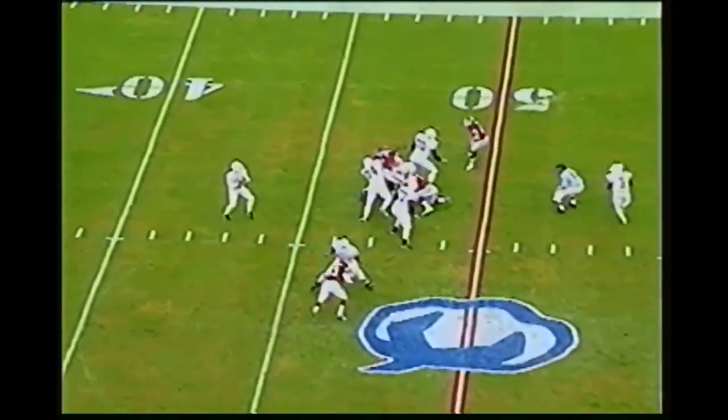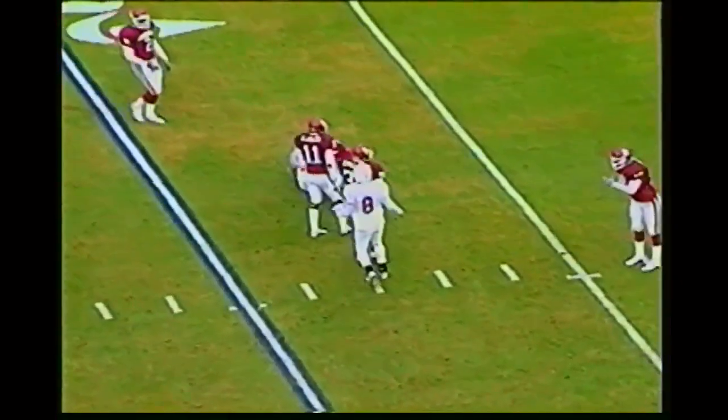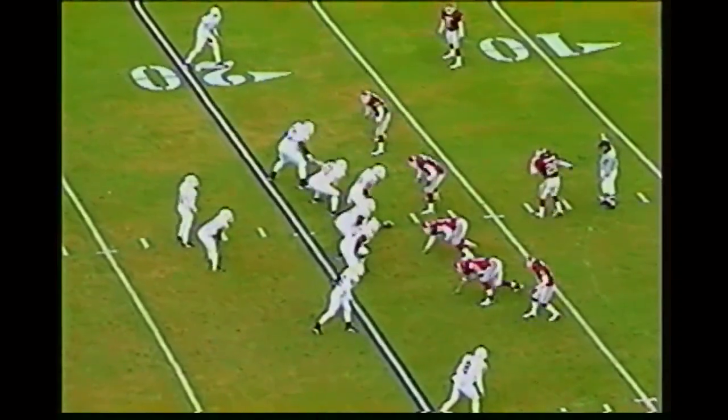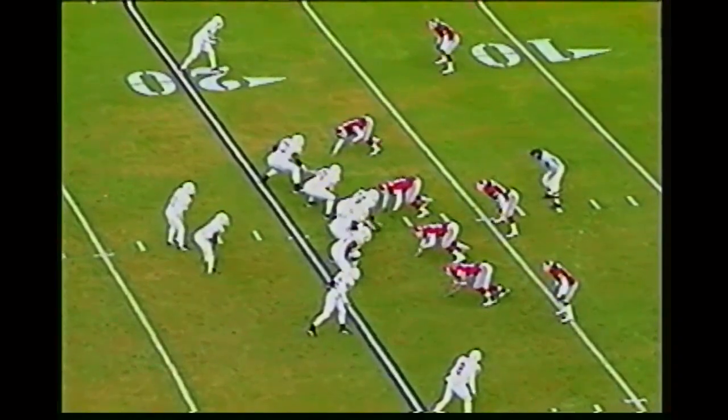Applewhite, good protection. He has all day. He looks down the middle. He throws a man. Caught at the Oklahoma 18. And Everidge made him pay for it. So Texas at the Oklahoma 18-yard line. Applewhite in the shotgun. Sooners lead 42-0.